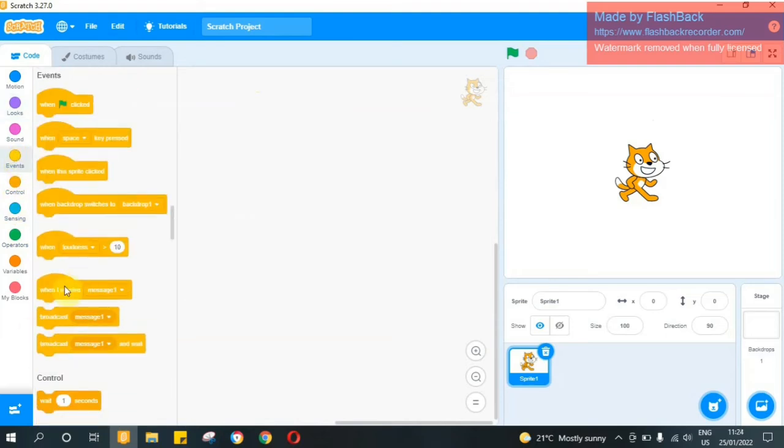In this we have the last 3 codes over here. You can see: when I receive a message, broadcast a message, and broadcast message and wait. So these are the 3 codes that we are going to use, and we will make our ballerina dance.